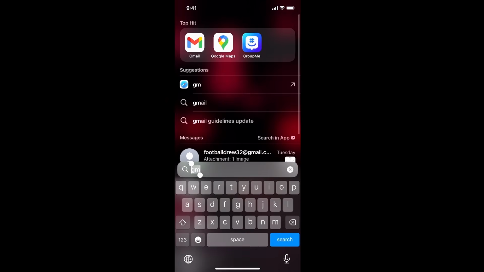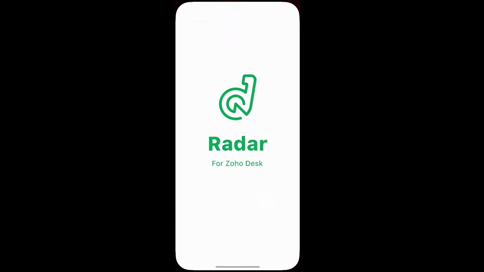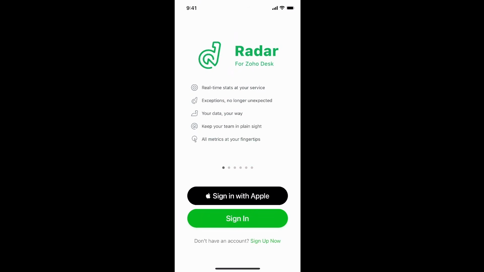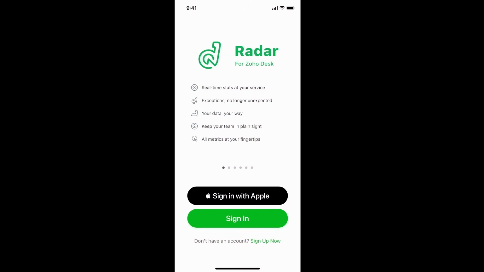So if you are a Zoho Desk administrator for your organization, you're going to want to check out Zoho Radar. Here's a couple of things that are noteworthy about the Radar app. Real-time stats at your service. So the thing about Zoho Radar is essentially what Zoho is saying is, hey, we can't give you reporting in the Zoho Desk mobile application. So we created a separate app entirely for more of the reporting side or the administrative functions. And so that's why you have the Zoho Radar Desk application.